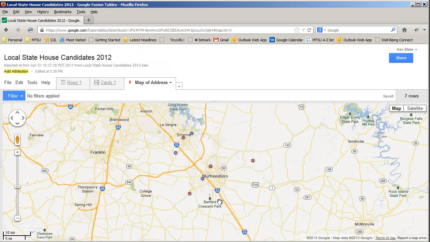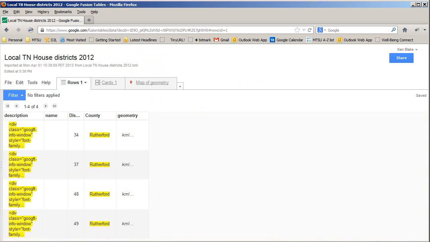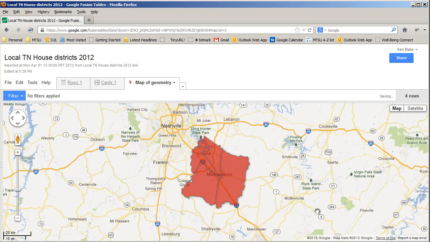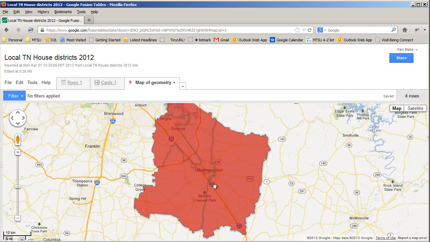Okay, and we can click Done, and that's all we need to do for now to that one. Let's switch over to the map that has the district lines on it. That would be this one. Let's go ahead and map it and see what we get. Okay, that looks pretty good.